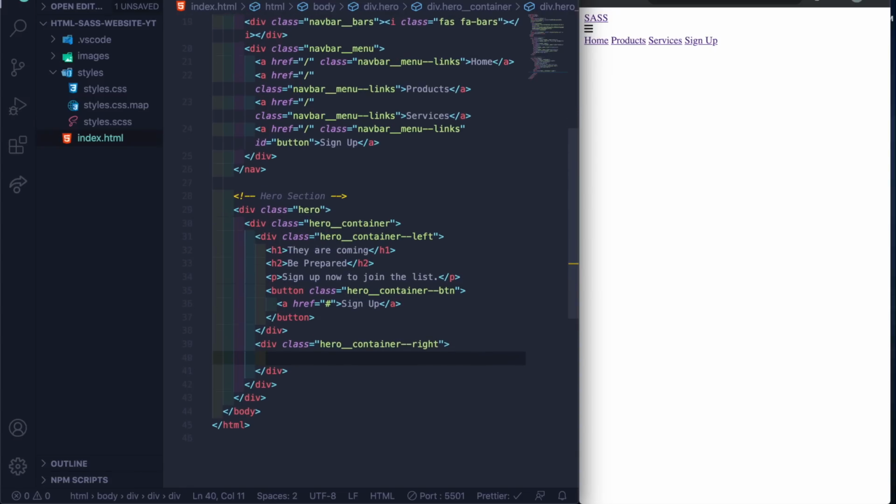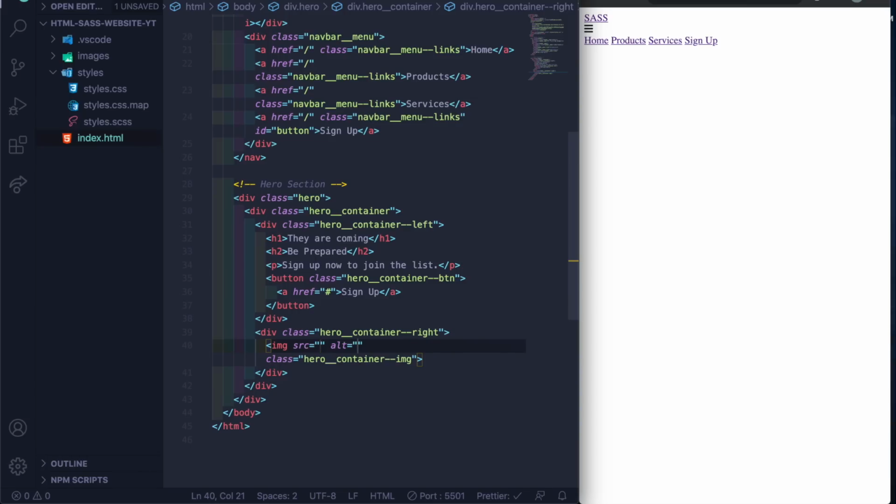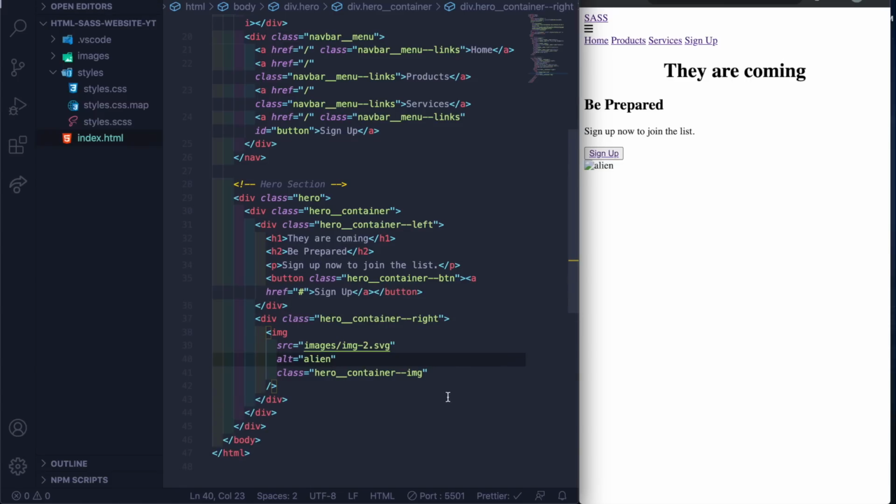Then if I scroll up, I'm gonna have img dot, so this is the image, hero__container--img. Press tab. The src is just gonna be images slash, I just have img-2.svg. The alt can be like alien, UFO, whatever image you add.